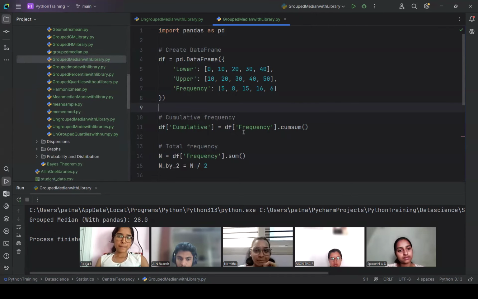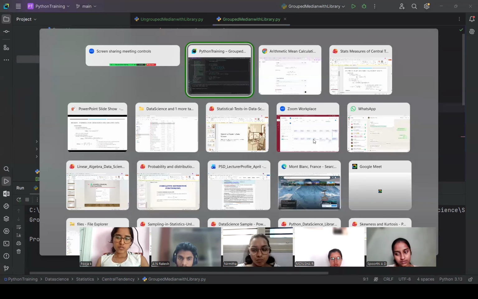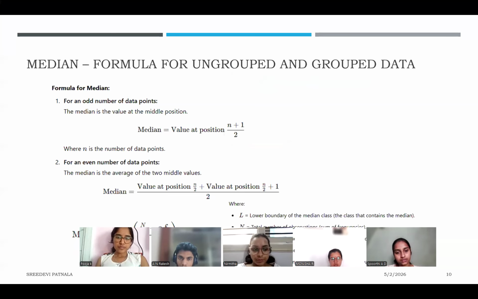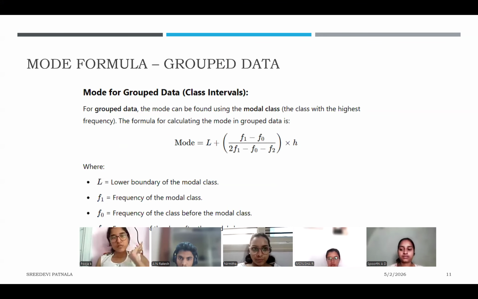Next, done. I'm done with grouped and ungrouped data. What's the time? 1:45, we will take a break now.